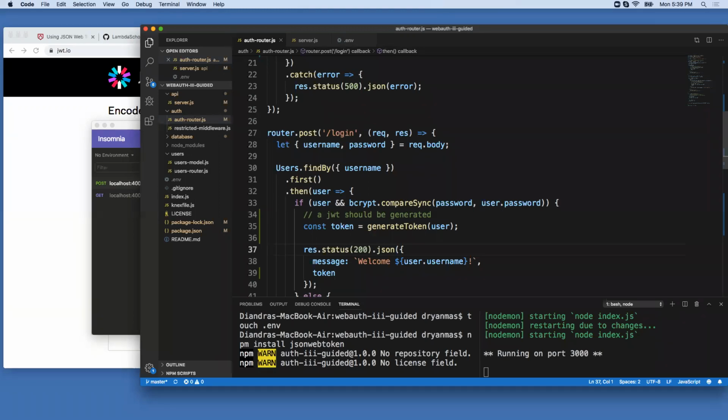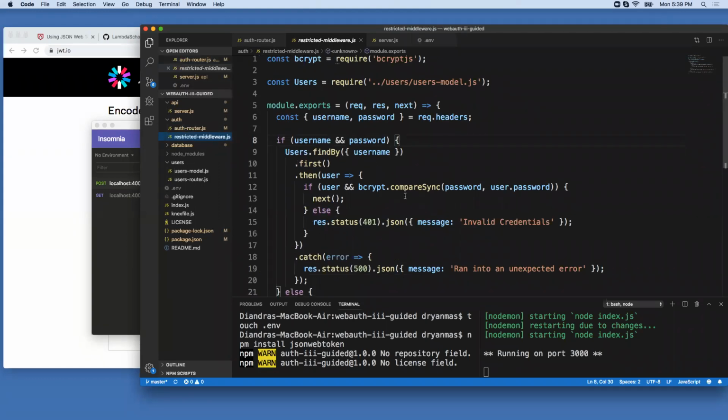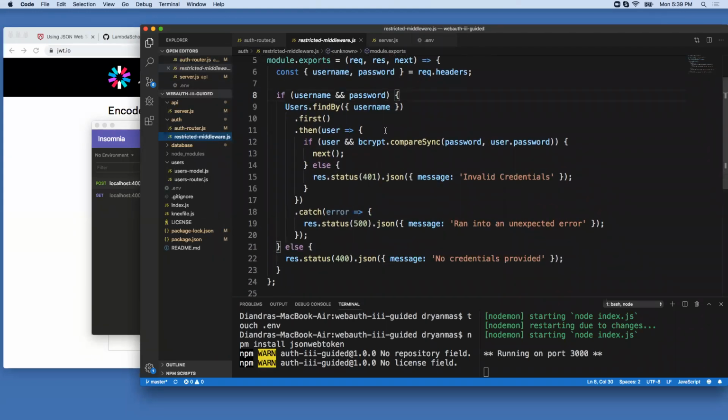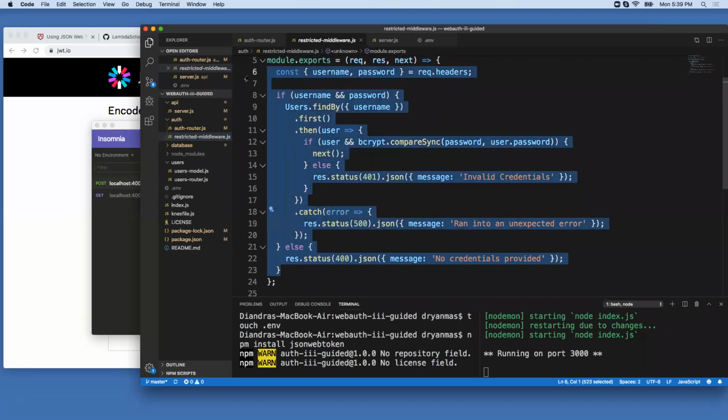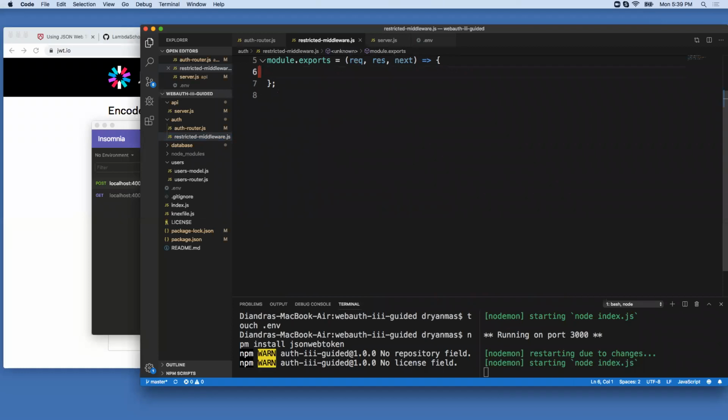But we do, on any restricted endpoints, we are going to need to verify this. So we're going to have to go over to this restricted middleware file and change this up. So instead of, I'm just going to wipe all of this code clean and start from scratch. So let's start by pseudocoding.